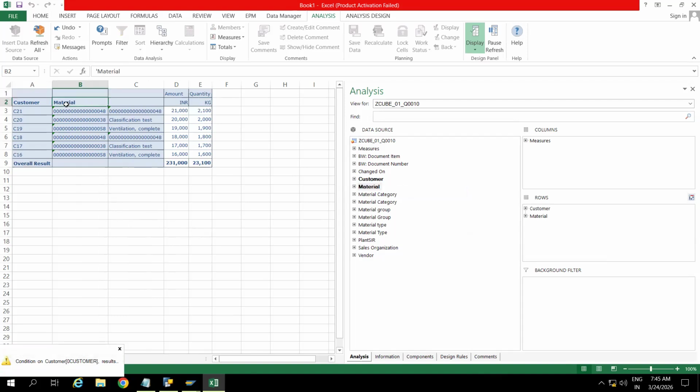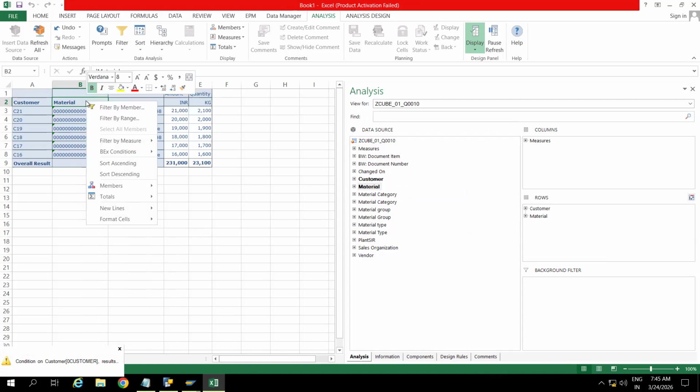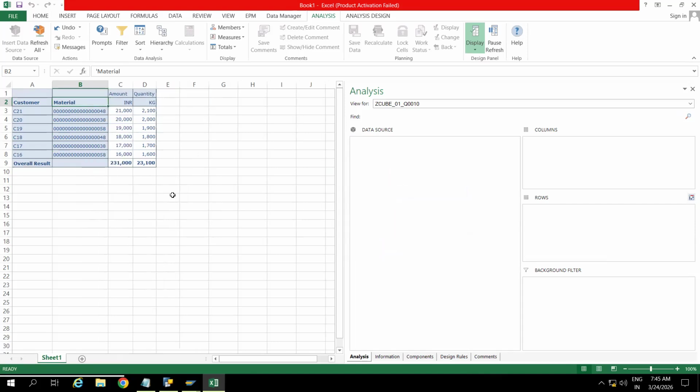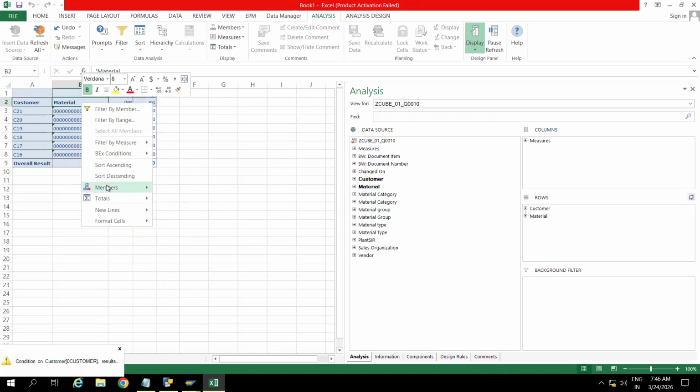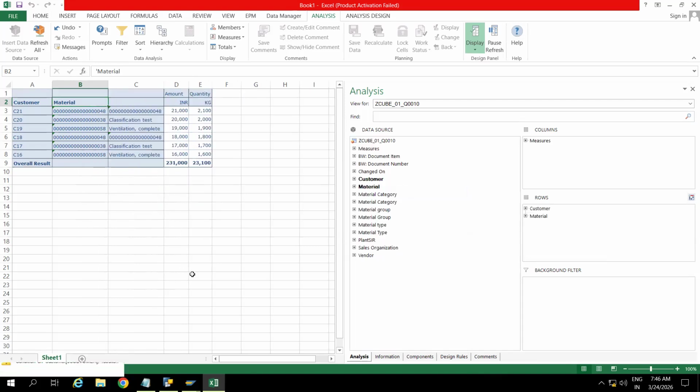So if you don't want to see the text and all, right click, go to members and just keep key. If you want to see text and key, right click and go to members and key and text. So we have control at the report level, and the business can see it however they want. Clear? So in this way, we'll create the top 10 customers.